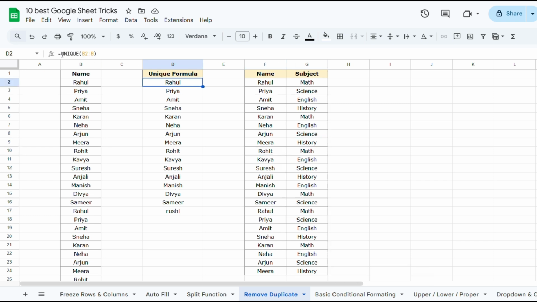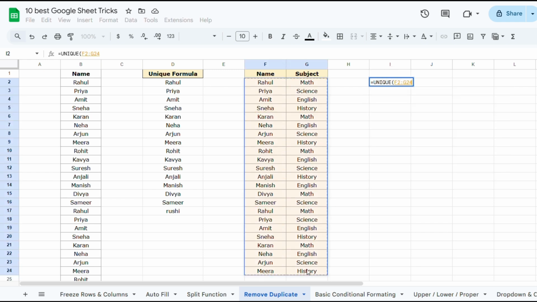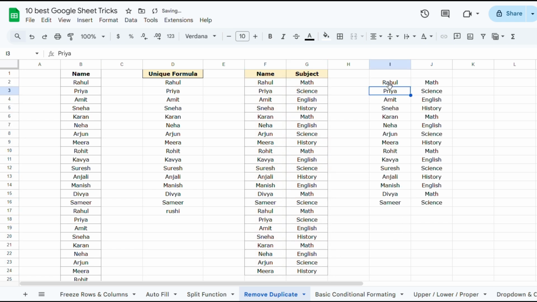So you can use this unique function with multiple columns also. You can again select unique, select the whole range, whatever you want to put, and click enter. So it will again show you the unique entries considering these 2 columns. You can copy the heading again and put it here. So it is as simple as that. You can use this unique formula for multiple rows and multiple columns at a time.